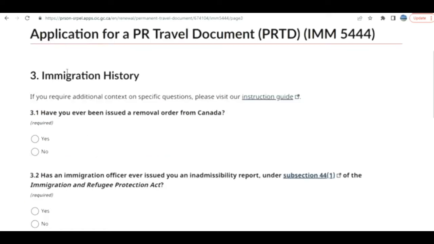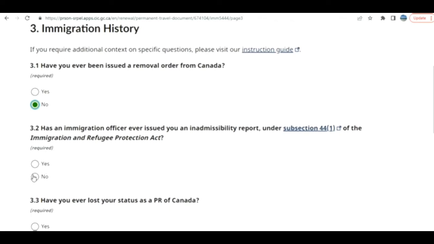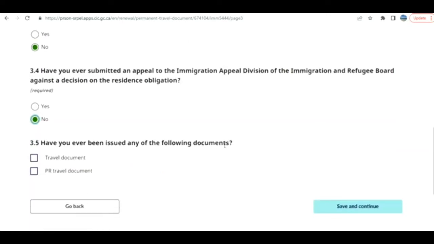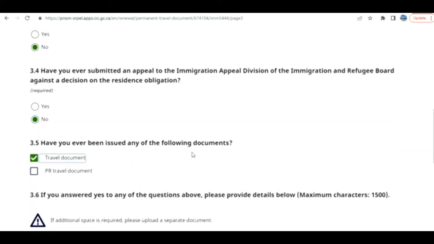Now after you save and continue, it goes to immigration history. Have you ever been issued a removal order from Canada, issued an inadmissibility report, whatever is applicable in your case. Have you ever lost your status as a PR of Canada? As such, no. Have you submitted an appeal to IRCC? No. Issued any of the following travel document with information.